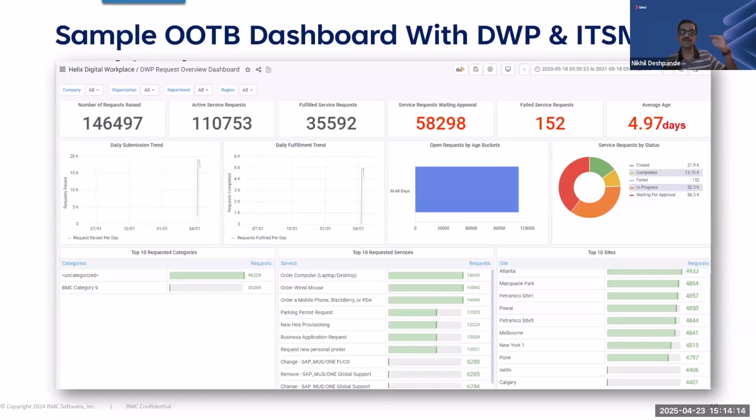You'll also see a breakdown of your service catalog or your service requests across different business services, across different applications, and so on. If you're spread across multiple locations, you also see a breakdown by site. So this is a good dashboard for your service desk team to be aware of.